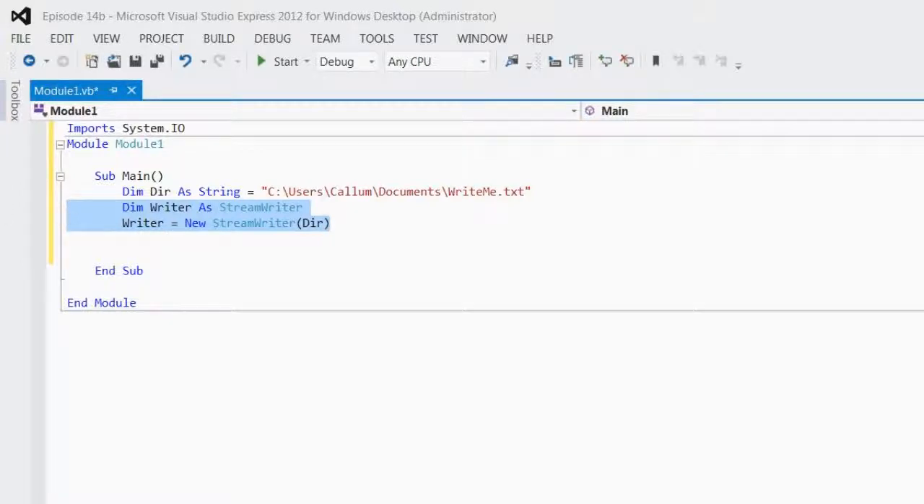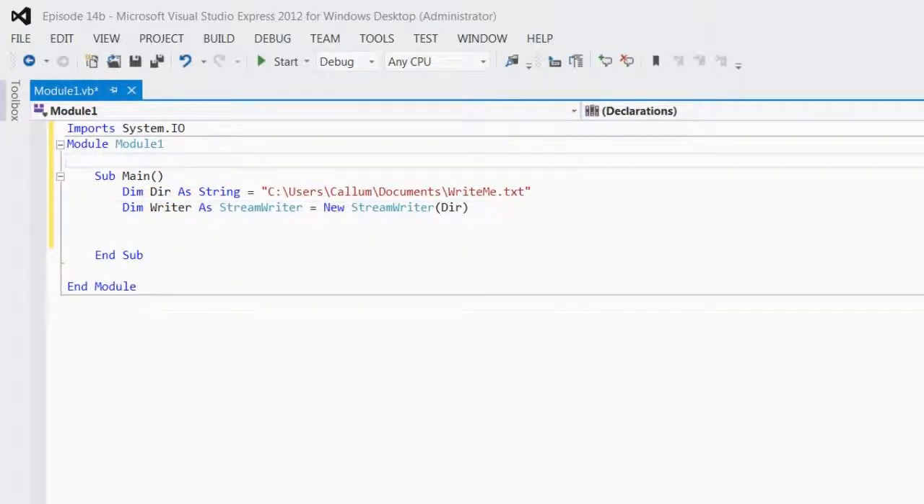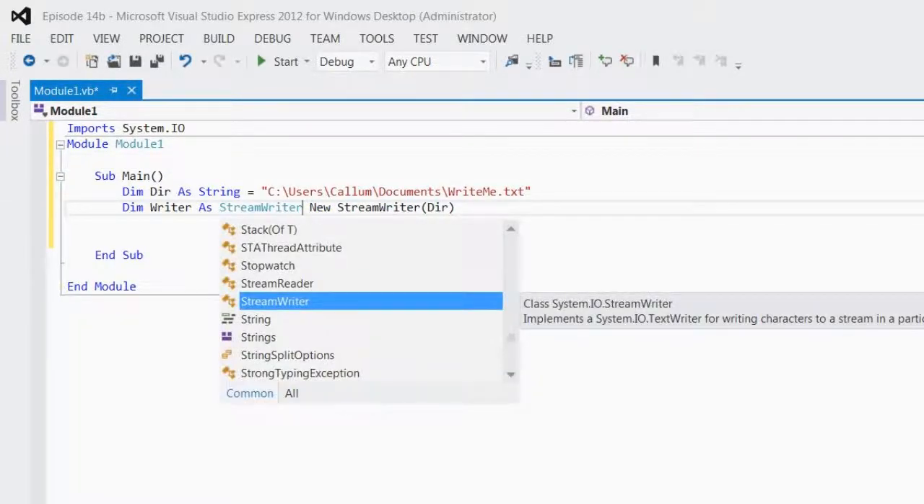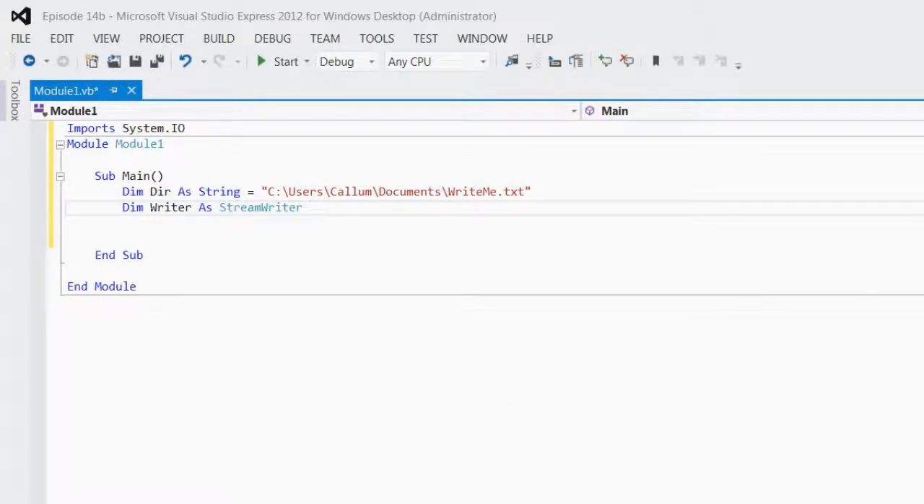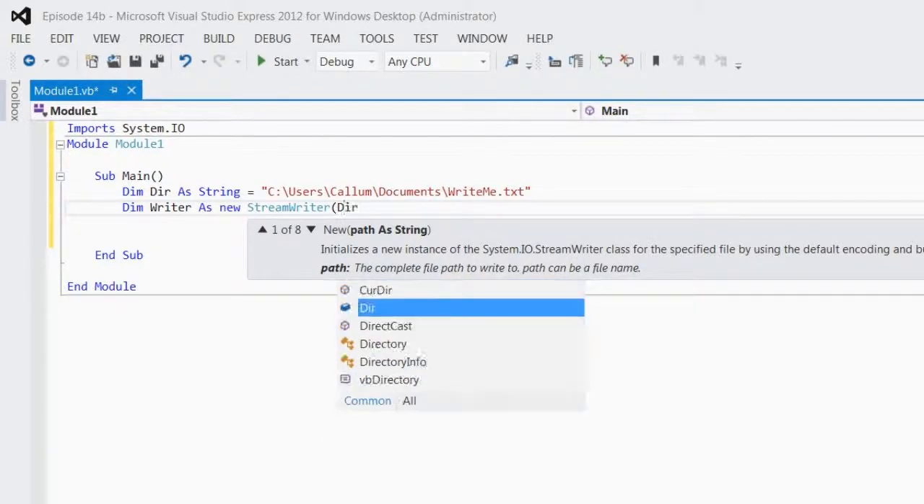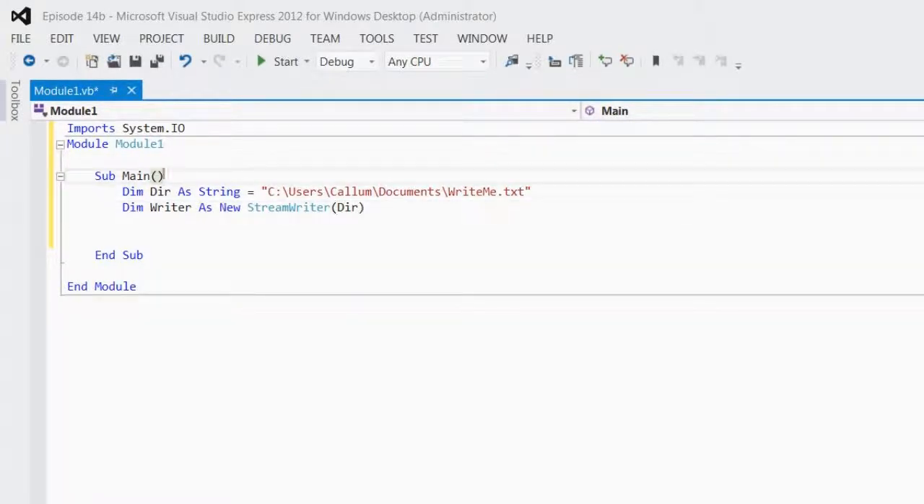There is an easier way of doing this. There's 2 other ways in fact. I can do this and that will work. The other easier, quicker alternative is Dim writer as new StreamWriter and do the parameter here, dir. So yeah, there's 3 different ways of doing it. This is the quickest way. But if you want to make your writer global and then you want to set up which file you want to use later on, you want to use the first way I've shown you. But if you're doing it all in one line, then this is fine.